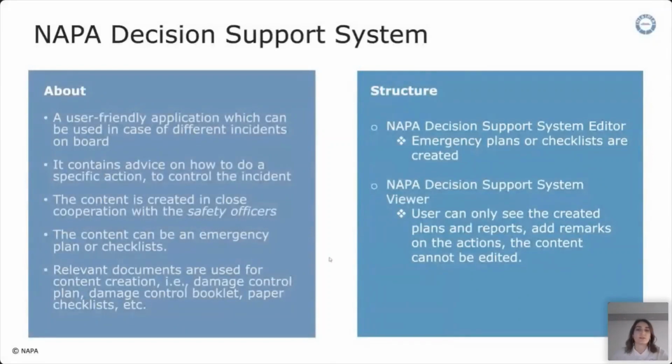So today I will talk to you a little bit about the NAPA Decision Support System. This is a user-friendly application which allows the officers on board to have a clear and structured set of actions that should be performed in case of different incidents. For example, in case of flooding, we will have information on which doors need to be closed, how to do that, location of the systems on board, and so on.